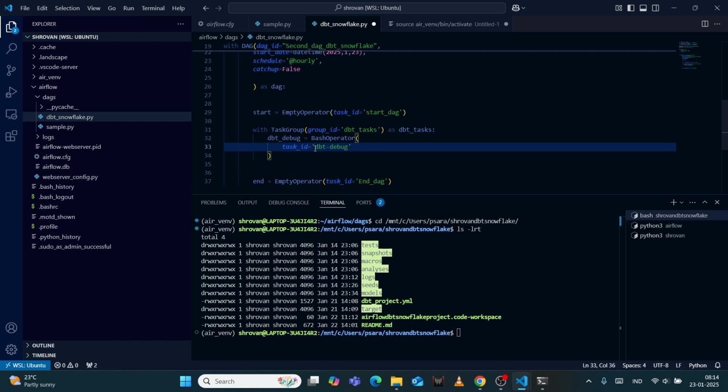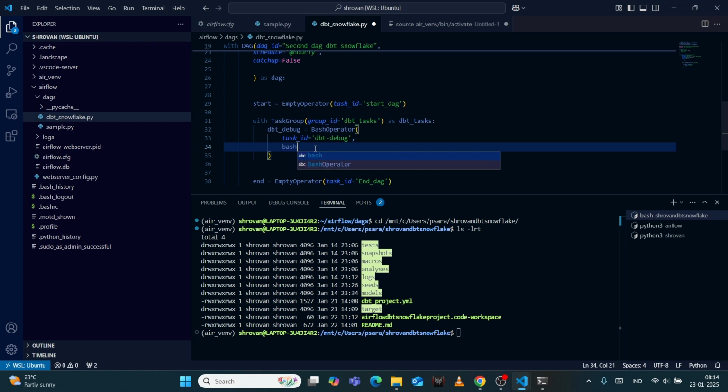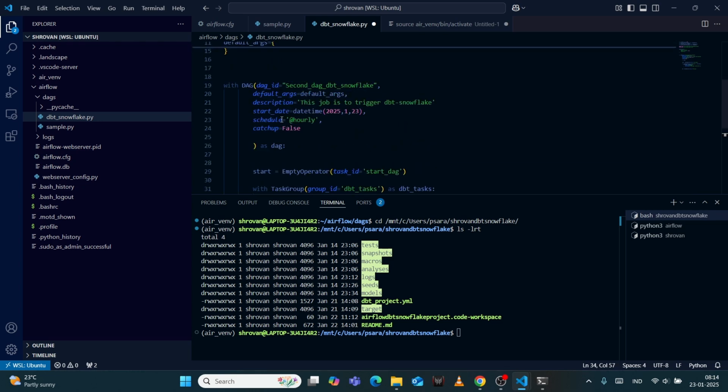First it's going to do the dbt debug, and earlier we had called a function, but now we are going to do a bash command. What this command is going to do is dbt debug, and it's going to look for this profile directory, with the directory name that I've already given here.